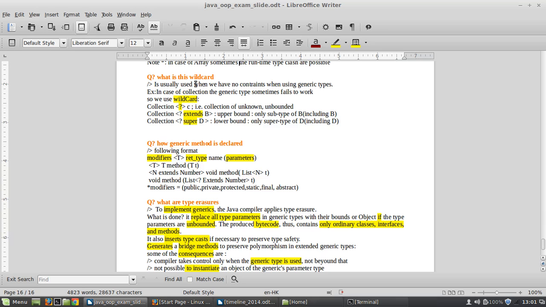So if there is no constraint, then the simple method is just using a question mark sign, and this works as a wildcard. For example, in the case of collections, the generic type sometimes fails to work, so in this case we use the wildcard.